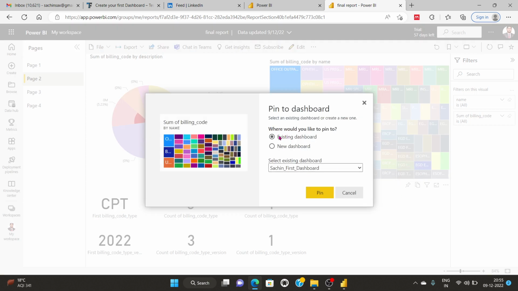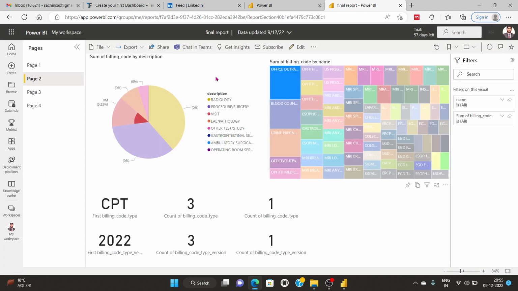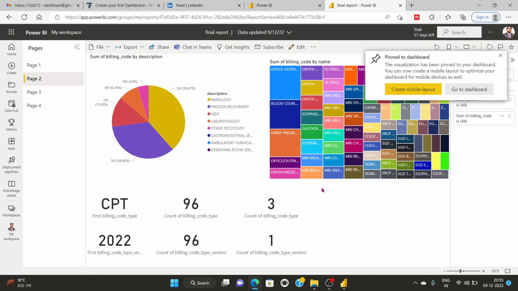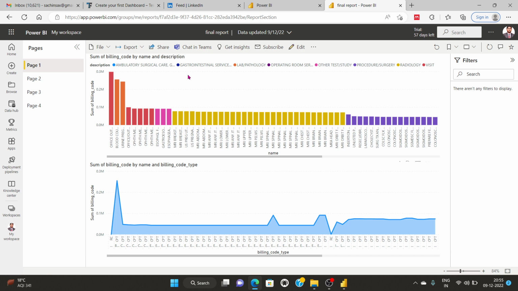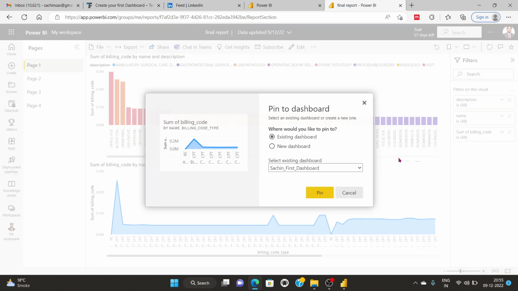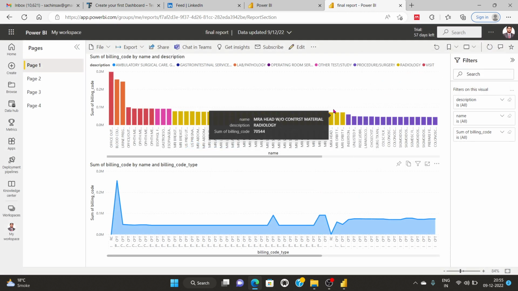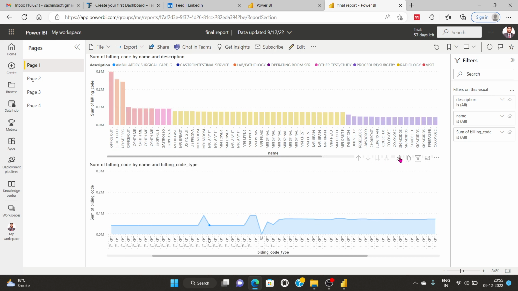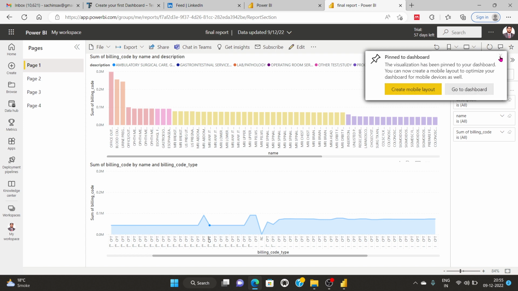I'm going to add into the existing dashboard. Now I'm going to pin this visualization also, and then go to page number 1 where I have more graphs. I'm going to pin that visualization, pin into the existing, and then click this option and then existing graph.